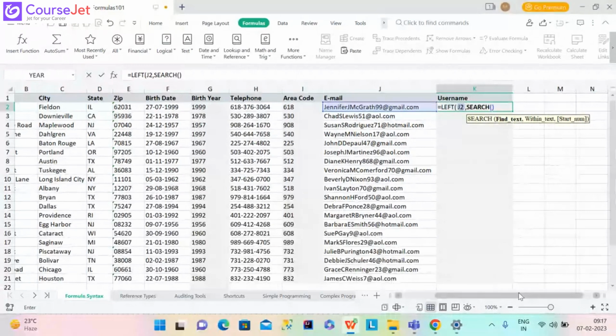In the place of find text, we will give "@", and within the text we will give J2. This is the text within which it should find the "@". Then the start number. Because I want to return all the characters just before that sign, I'm going to subtract one, and that is going to define the number of characters in my LEFT function.